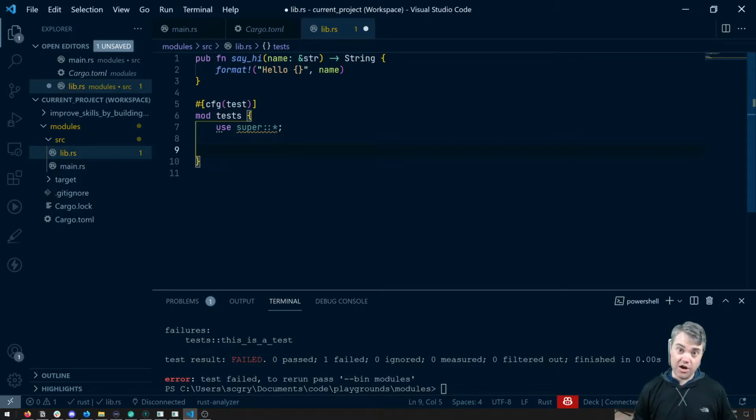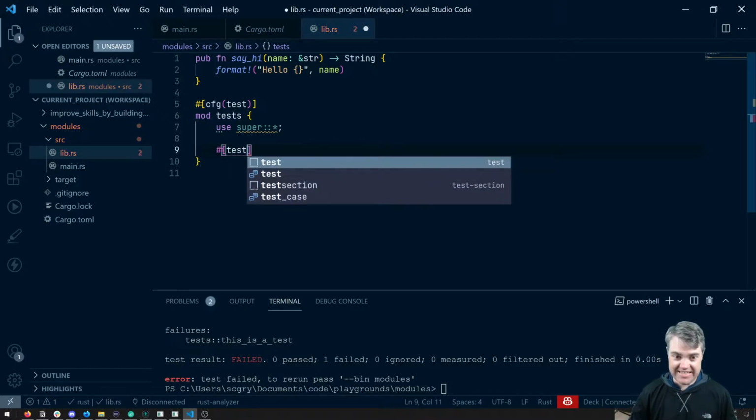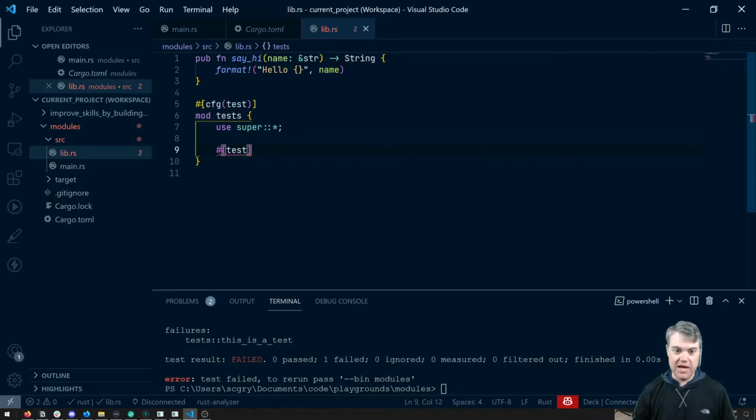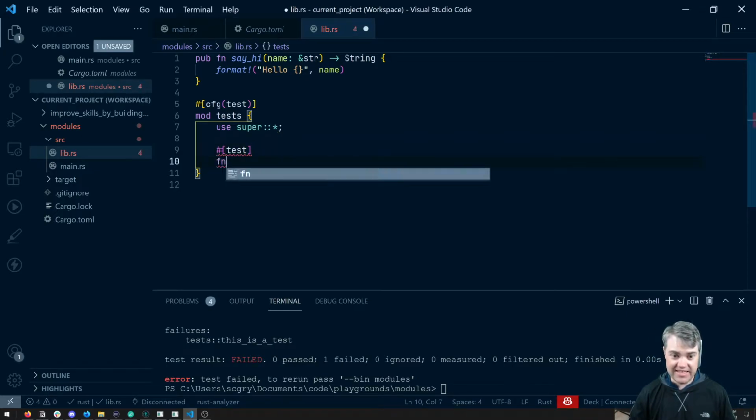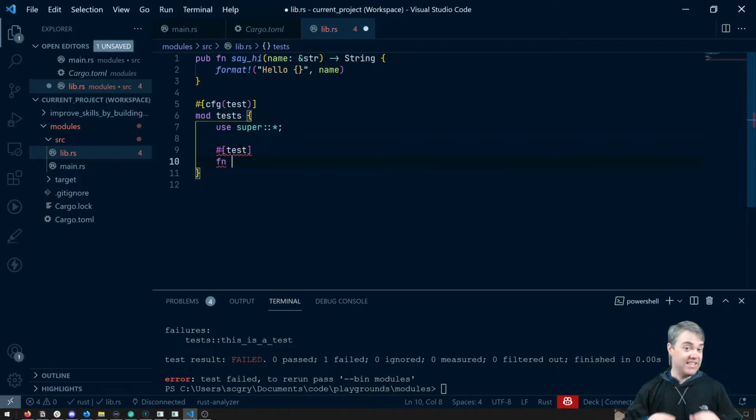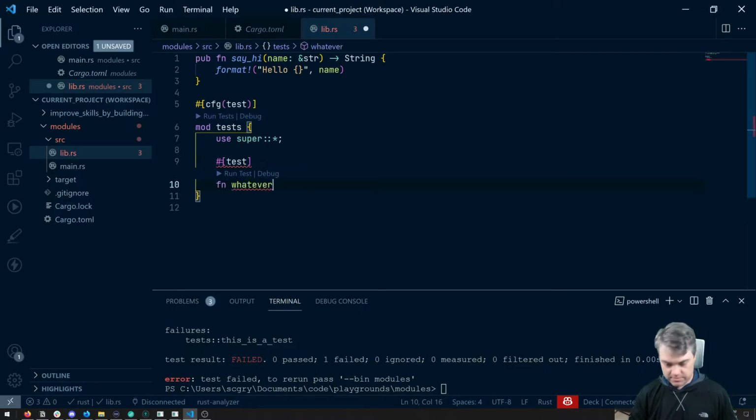All tests are marked by this hash, open square bracket, test. Everything after this, if I have a function, and this function can be named whatever I want, it doesn't matter. There's no like, it has to be like describe. It's not like BDD or anything like that. We can use BDD naming with this, but it's whatever I want.